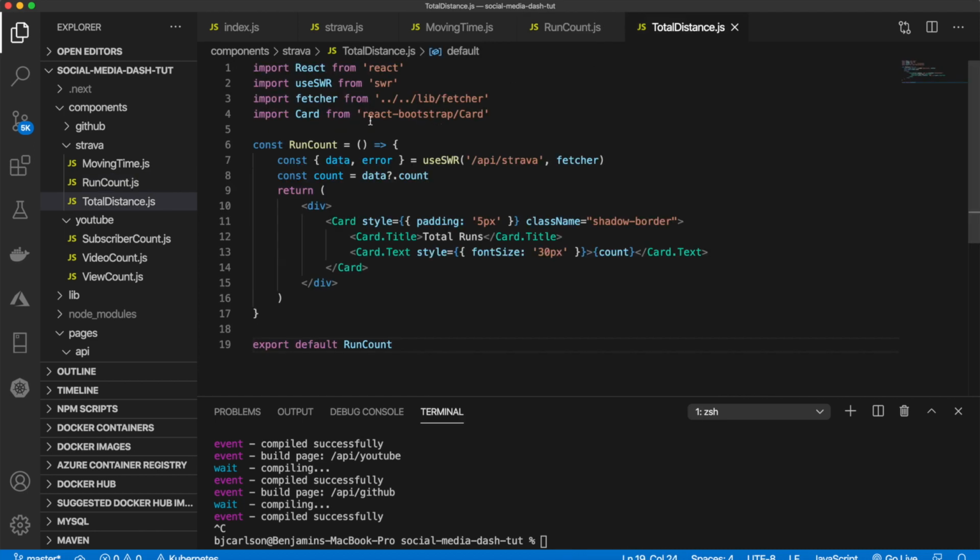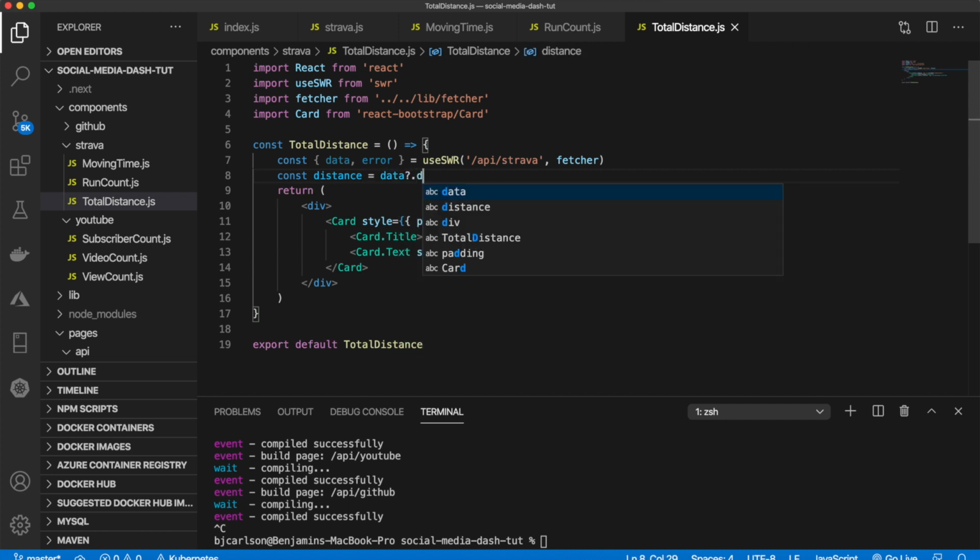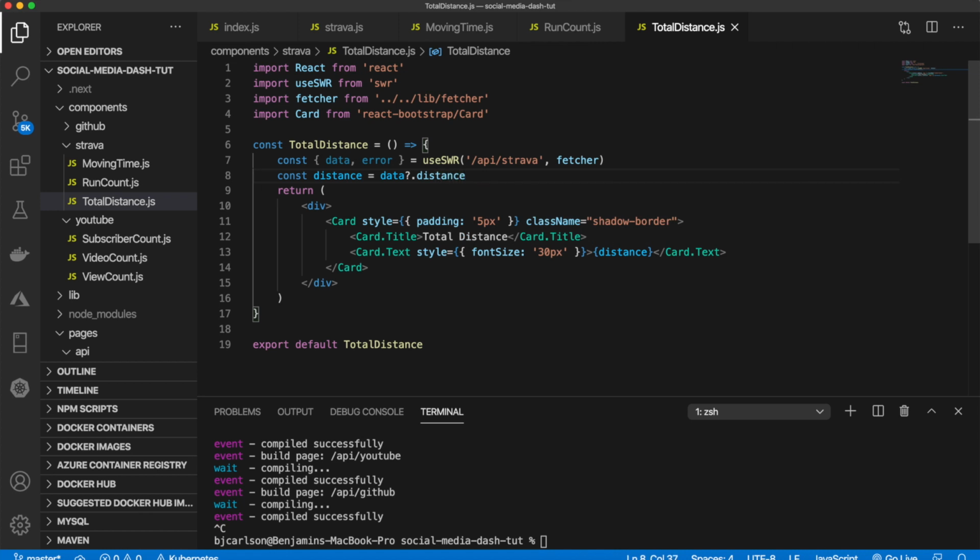Now let's copy this and move on to the total distance. Now here we will have to do some calculations. So let's remove these, change this to total distance. Okay, there we go, total distance. So for the total distance, we can say const distance, so that will be our variable, pass that in here. That will be equal to data.distance. But the distance is in meters, so we need to convert this to miles. So we'll just times that by 0.00062131. And then again, we want to format that to two decimal places, so we will use toFixed, pass in two. And that should be it for the total distance.